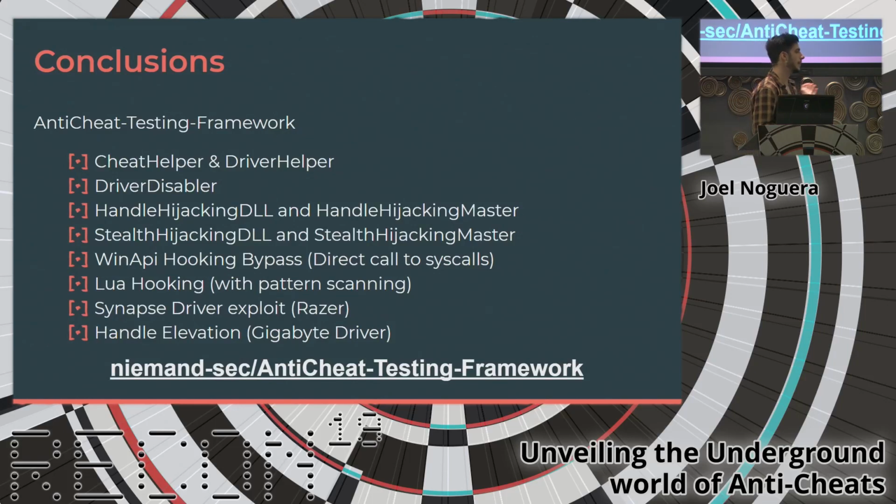It has basically been developed in a way that you can just compile it and use it on any anti-cheat. And if you want to modify, for example, the exploit, everything is prepared for that. So it will give you the capabilities to start learning about anti-cheats. I think it should already be public on GitHub.